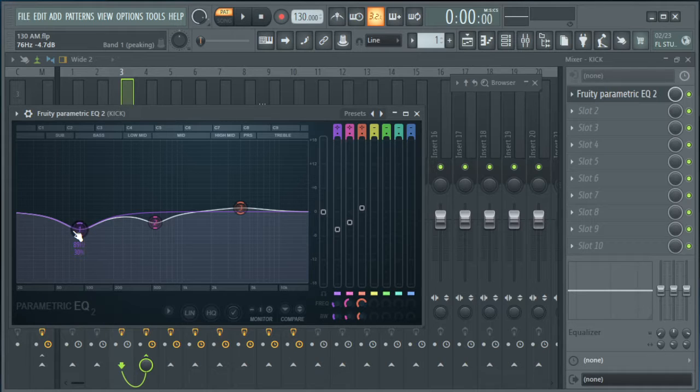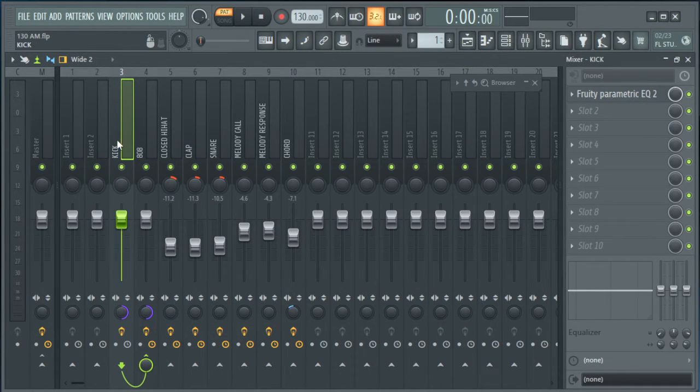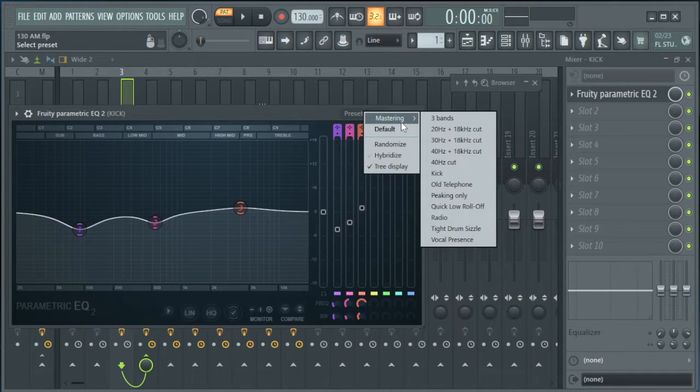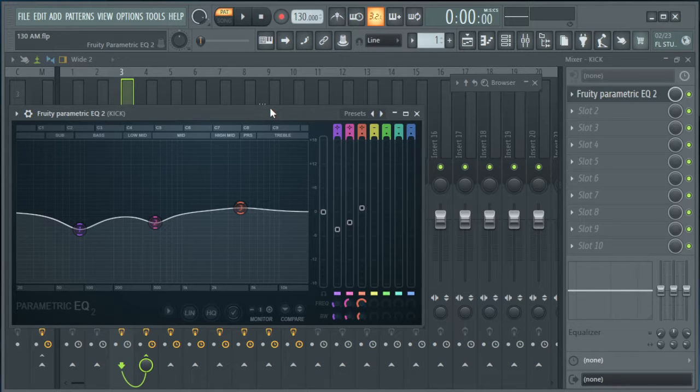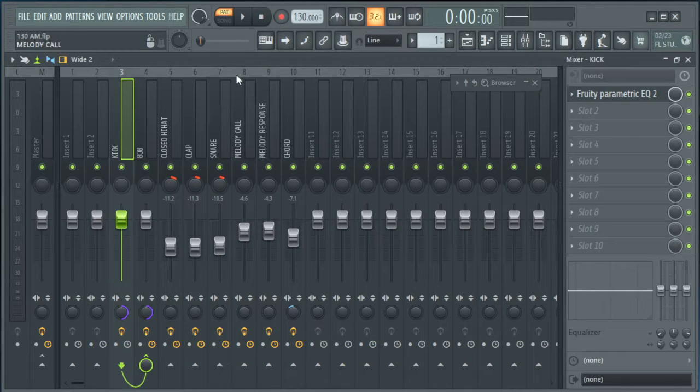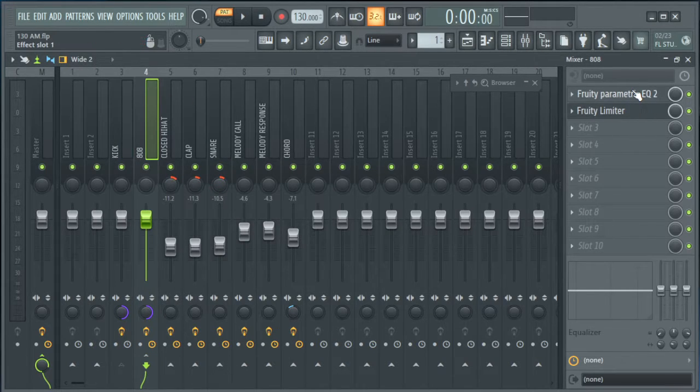So you EQ the kick up out the way there, so that way the kick still hits, but it also gives your sub bass room to breathe. You get what I'm saying? And now with that, on FL Studio in the Fruity Parametric EQ2, there's a handy little setting. You go to presets. If you look at mastering, kick, and it gives you this little presets thing. You just move your one band. There you go.